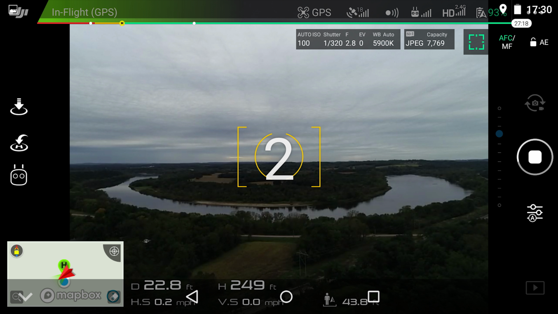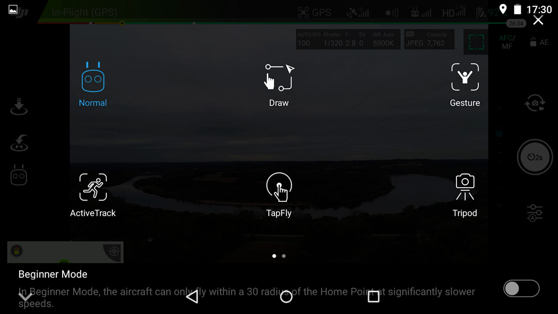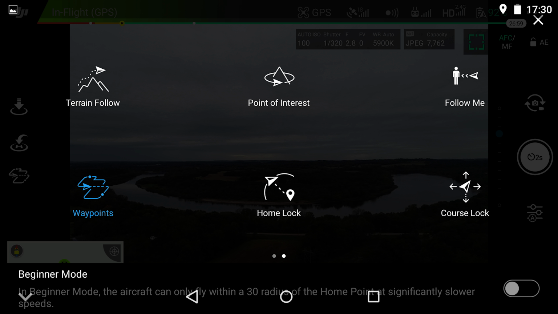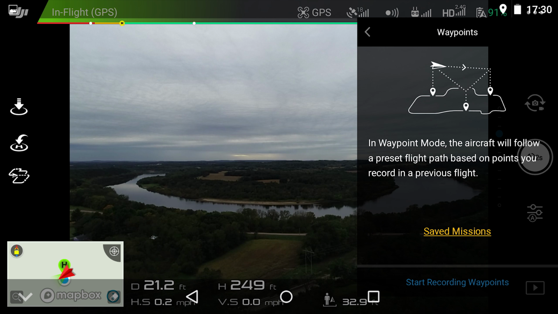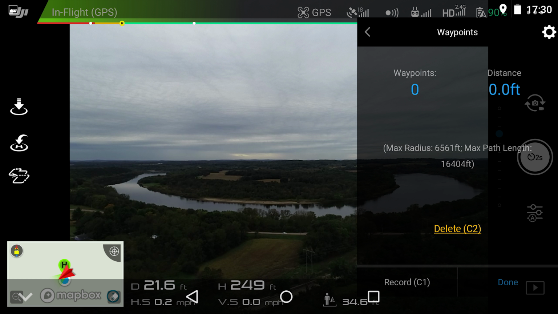On the left-hand side of the screen, go ahead and click on the little remote icon under the Return to Home button. Swipe your finger to the left here so that you can get to the waypoints. Press on Start Recording Waypoints.